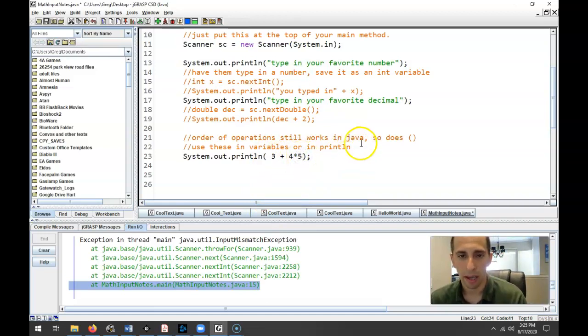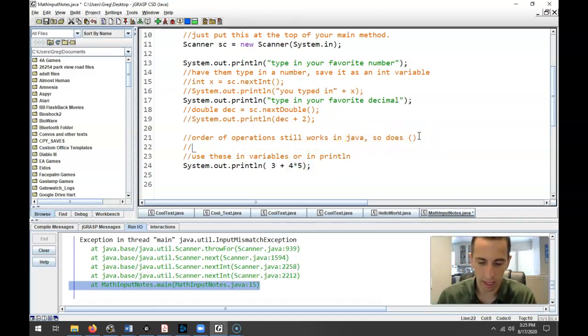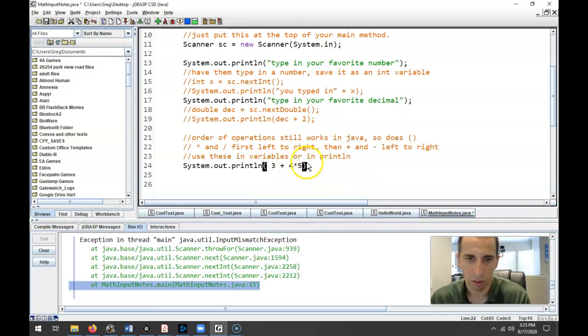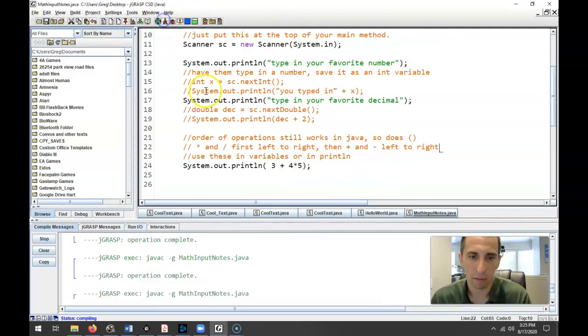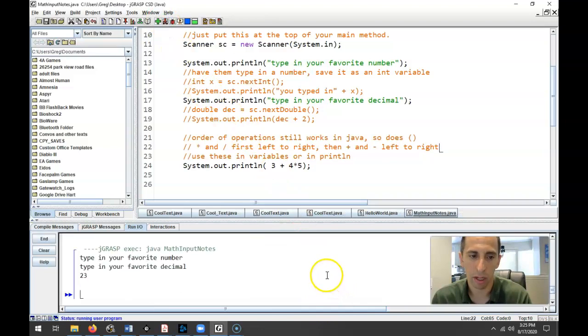So it's just like that, right? It does times and divide first, and it reads those left to right, and then it does adding and subtracting left to right. So that'll work out kind of nicely, and hopefully that'll give us a 23, and it looks like it does.